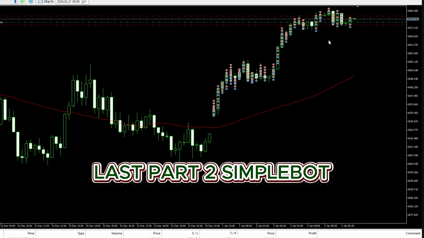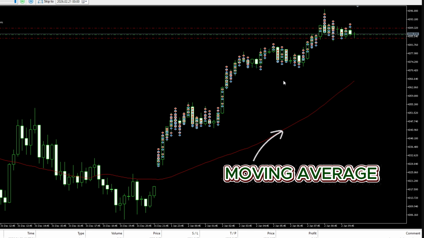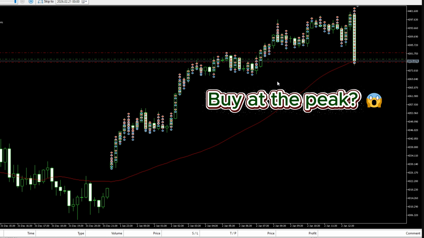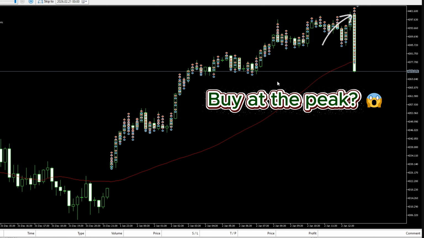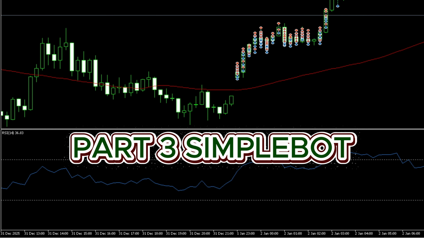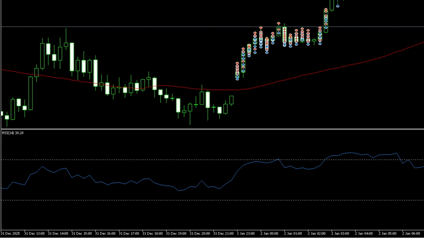In part 2, we gave our robot eyes using the moving average to see the trend. But we hit a new problem. The robot keeps buying when the price is too expensive, basically at the peak. It leads to quick reversals and hits our stop loss. So, in part 3, we're giving our robot feelings to sense market exhaustion using the RSI indicator.